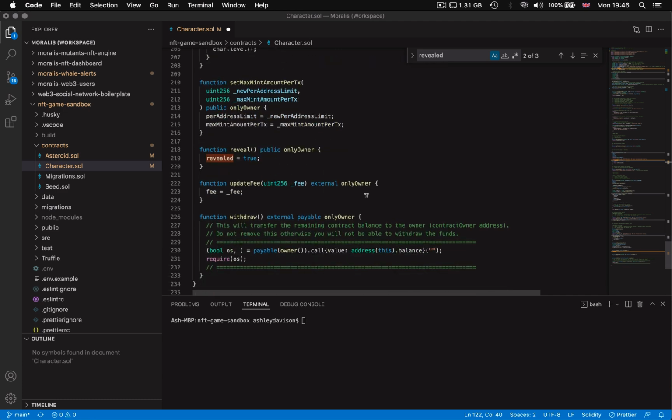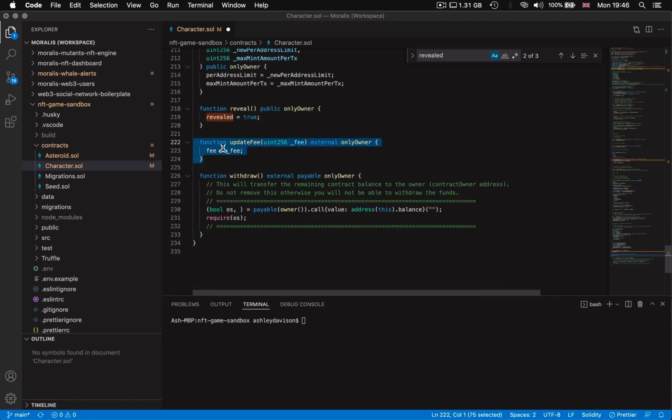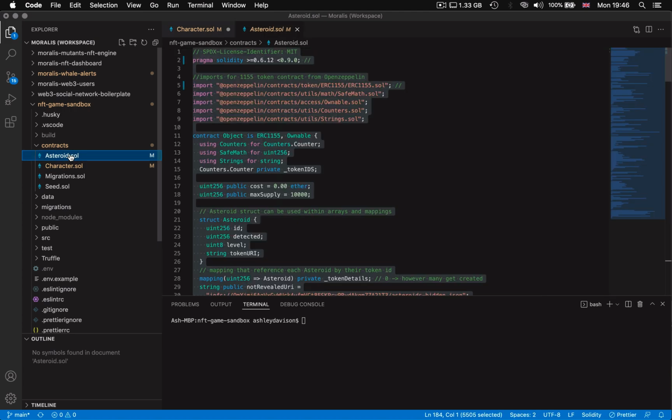Update fee lets the game developer adjust the fee that is applied to any functions that contain the payable keyword, and then withdraw allows the withdrawal of any funds in the contract that get accumulated from said fees. So that about wraps up the character contract. Let's hop over to our asteroid contract.